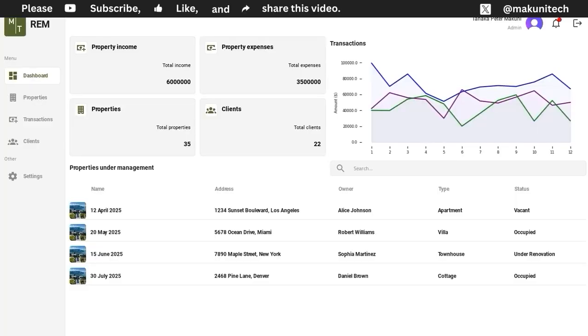Okay, so this is the system that we're gonna build, right? So right here we have the dashboard displayed. And on our dashboard we can see the property income, property expenses, total properties, and total clients. So on the right we have transactions. This is where we're gonna see all our income. Then underneath that we're gonna have a label, properties under management, a search box, then some properties displayed here.